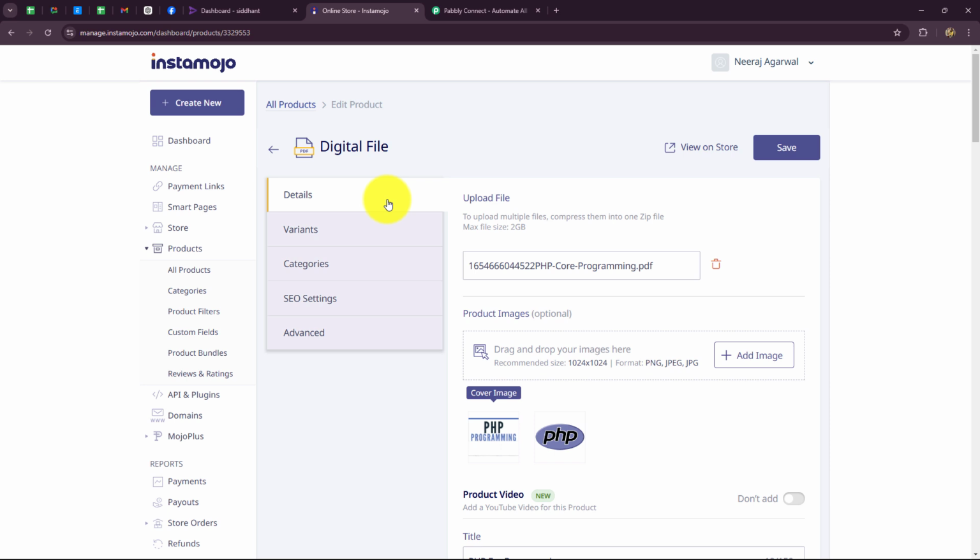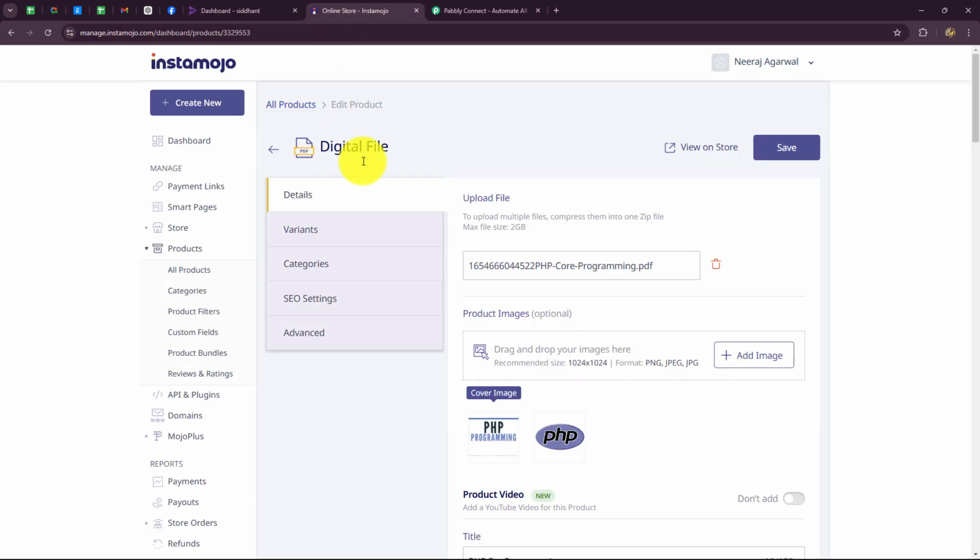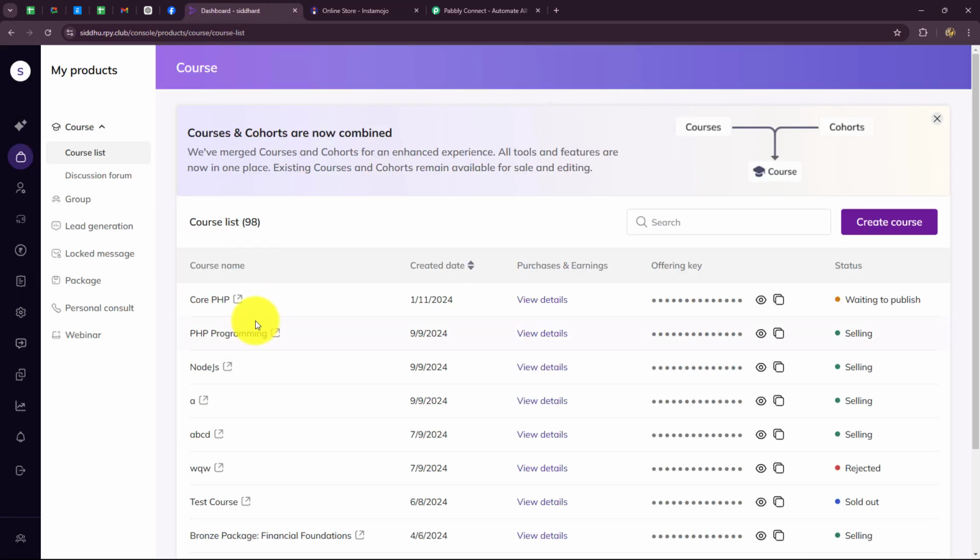So to streamline this process, I have set up an automation that is going to enroll the user automatically in the program as soon as they are going to make the payment in Instamojo. So to automate this process, I am going to build a connection between my Instamojo account and Rigi.